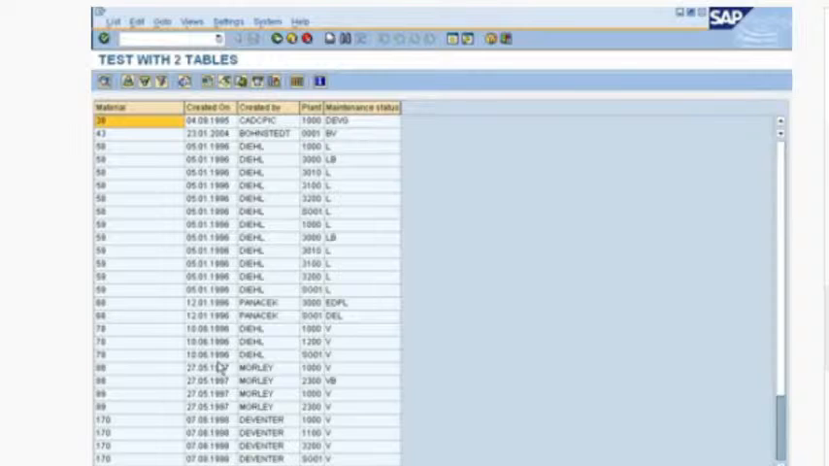So this is how you can change the automatically generated field catalog properties. Here we have only changed the key equal to X, but you can also change some other things inside the internal table if you want.